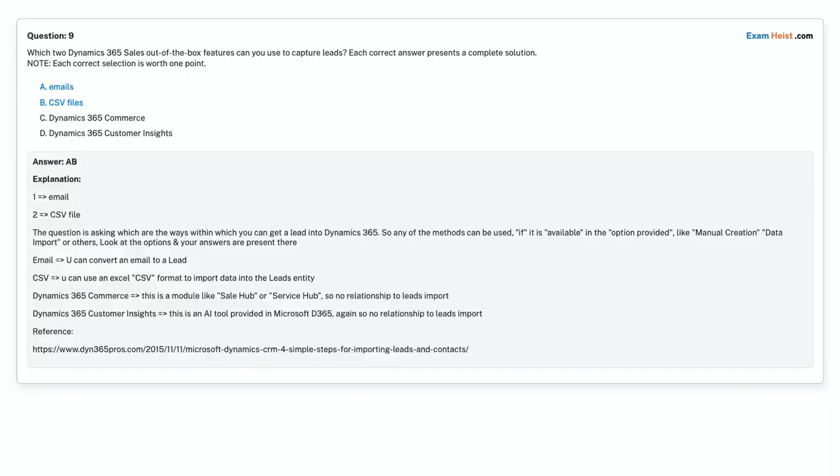Correct answer is Option A, emails. Option B, CSV files.